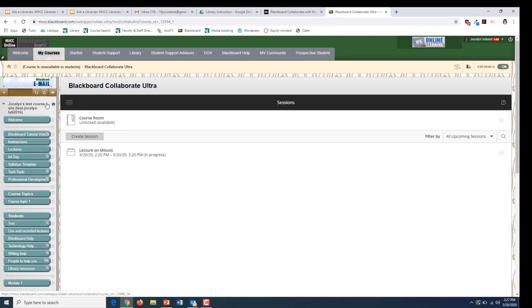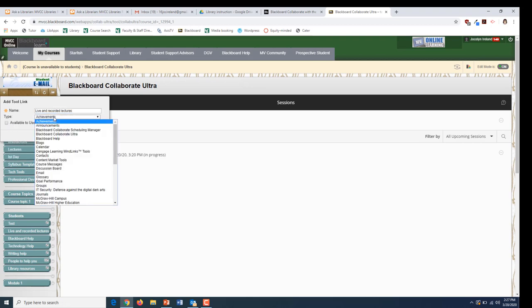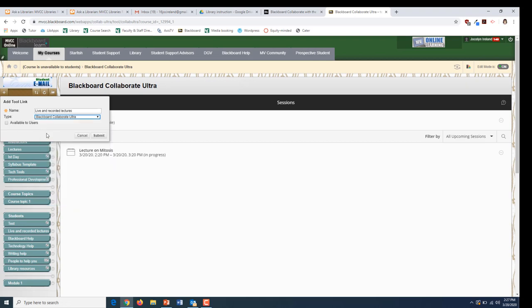However, you do have the option of creating a navigation button on the left-hand side to make it a little easier for them to find. To do that, click on the little plus sign to create a button. Collaborate Ultra is a tool, so I'm going to select Tool Link. You can name it whatever you want. You can name it Collaborate Ultra or maybe Live and Recorded Lectures. And the type you have to set to Collaborate Ultra. And I'm going to say Available to Users.